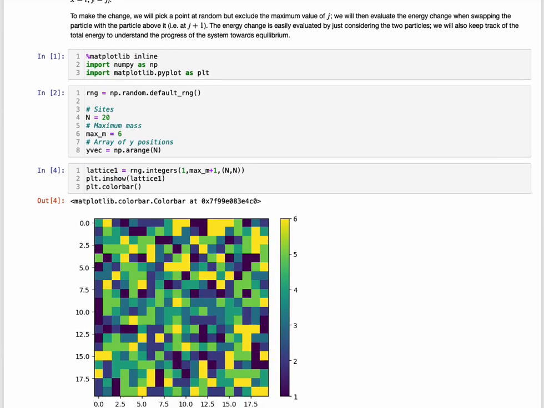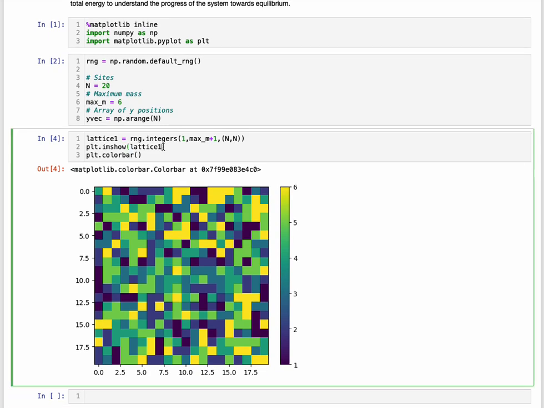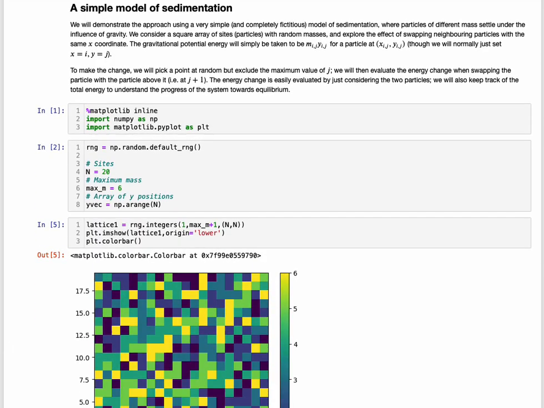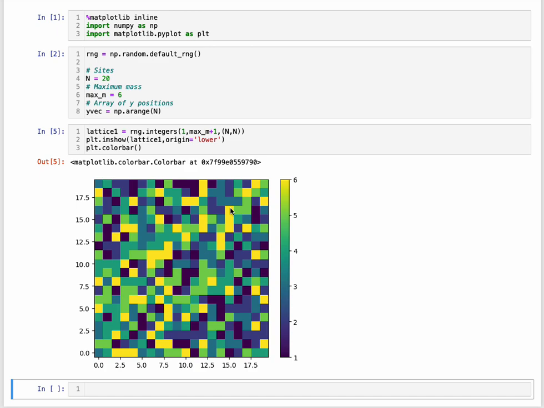Okay, there's our color bar. And actually, I'm going to put the origin at the bottom left. Origin is equal to lower. Okay, that's our initial starting point. It all looks very nicely random. We've got the color bar neatly laid out.